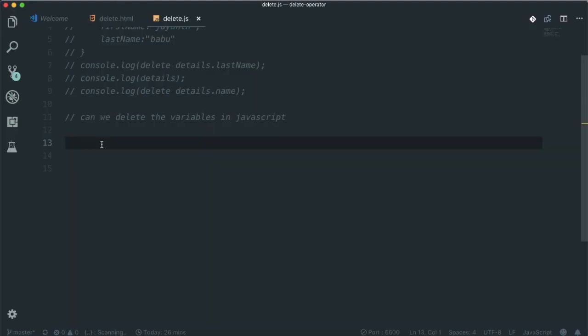The second thing we need to know about the delete operator is, can we delete variables in JavaScript, the variables that were declared with let, var, const? Let me check that. The delete operator removes a property from an object, but it cannot delete a variable. Any variable declared with var cannot be deleted from the global scope or function scope. Let me show that with an example here.